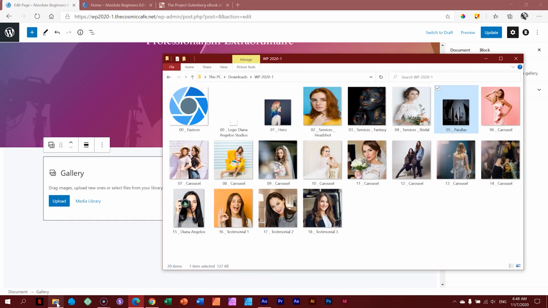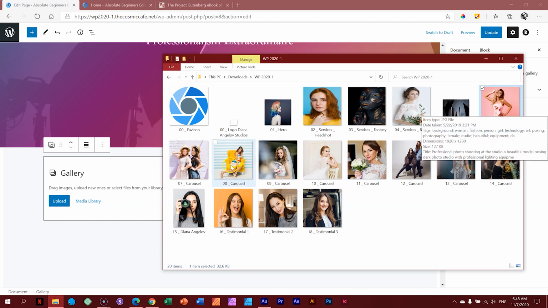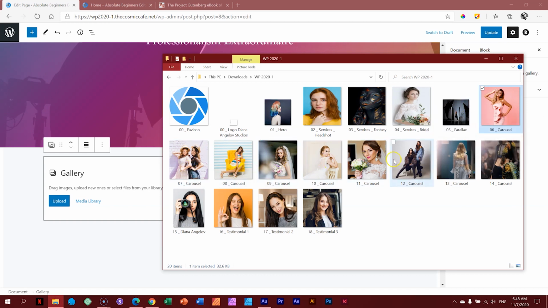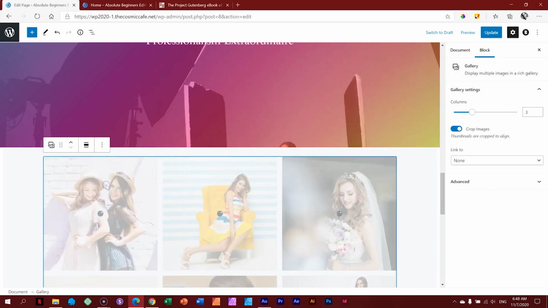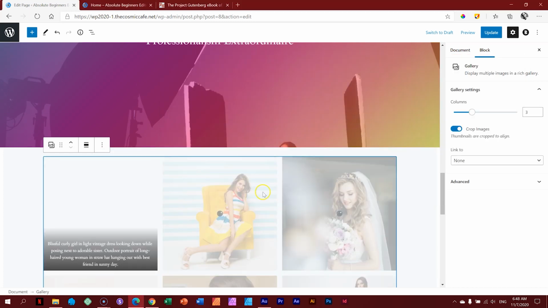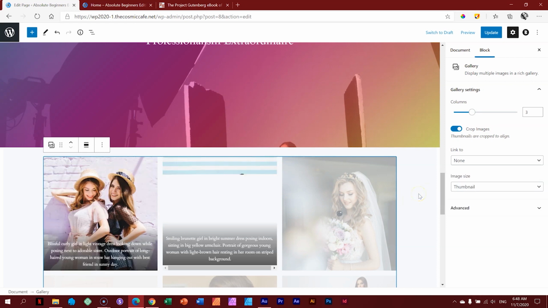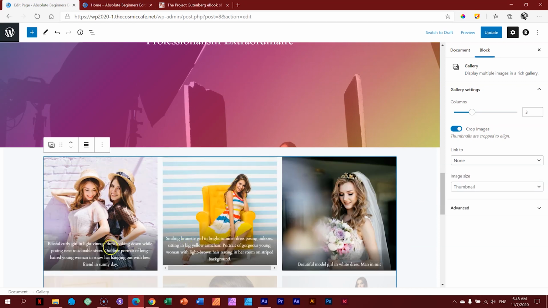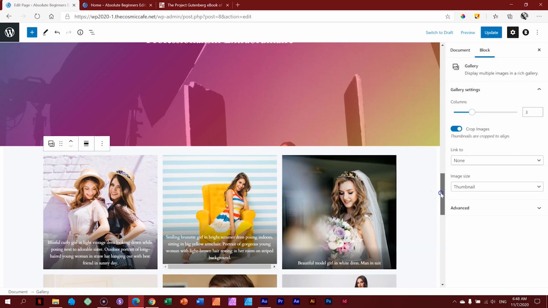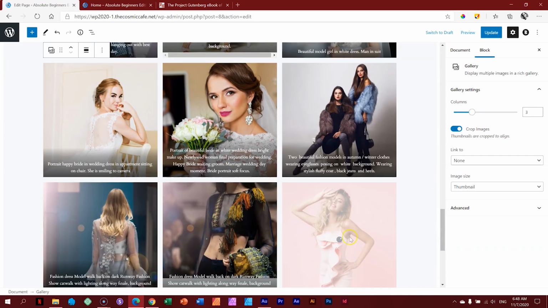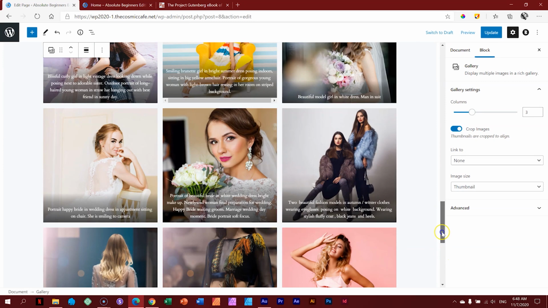And now from our folder, I'm going to select in total 1, 2, 3, 4, 5, 6, 7, 8, 9 images. Click and drag it and drop it. And it's going to load the gallery for us. All the images. And because there's already text behind this, it also brings in that text for us.